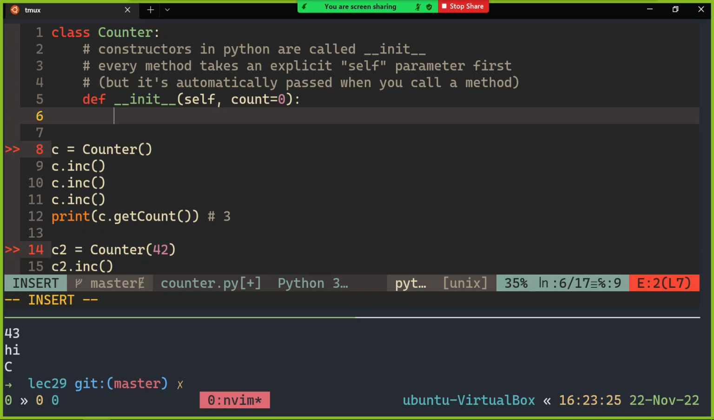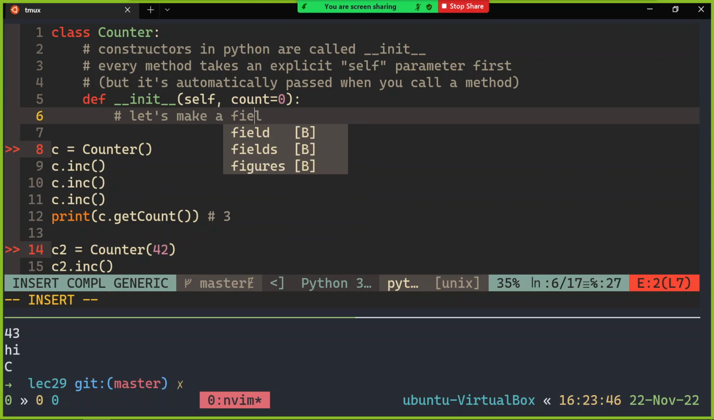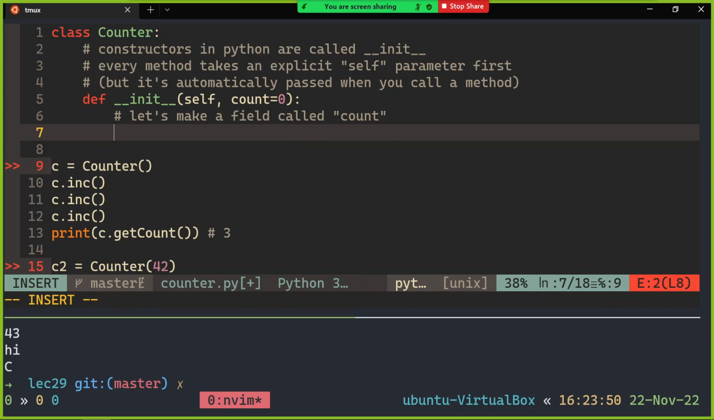Fields in Python are created inside of the constructor. You don't declare them outside, you make them inside of the constructor itself, which is very similar to JavaScript if you've written JavaScript before. So we're going to make a field called count, and it needs to begin its life inside of this constructor. Fields get made in the constructor.